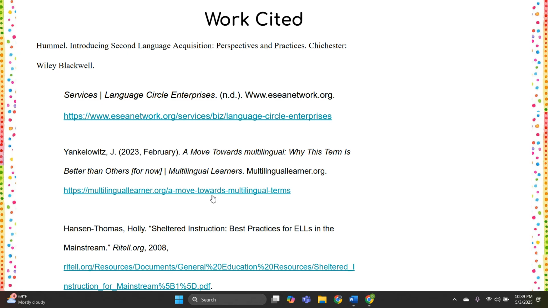This website talks about multilingual learners. If you'd like to learn more about that, you can click here. And this website talks about sheltered instruction.